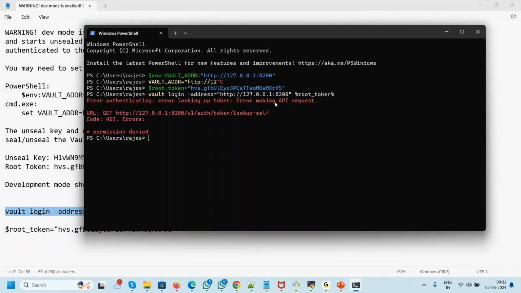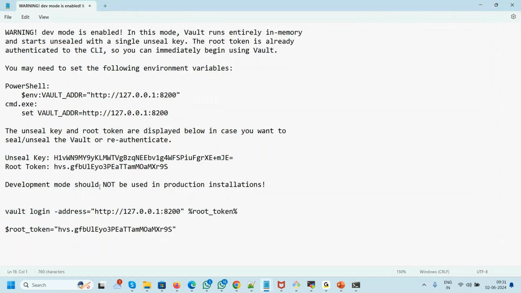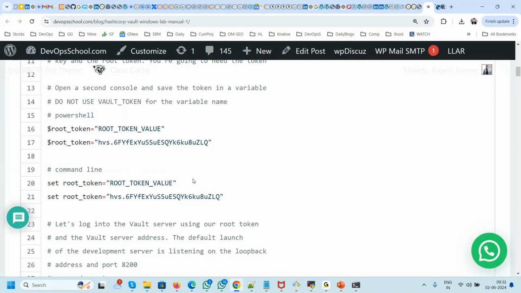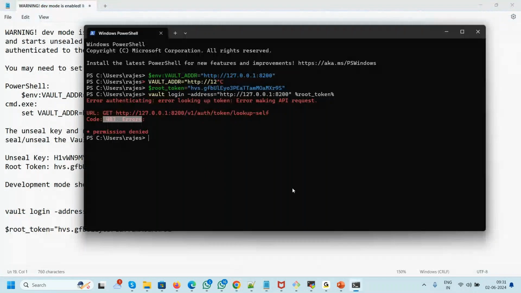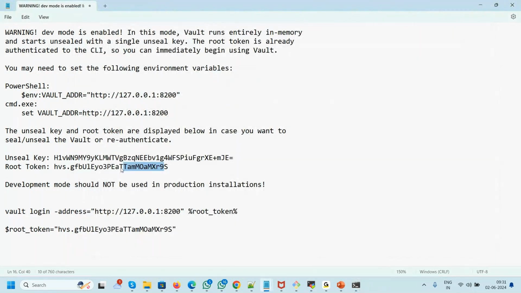Now if you see that there is some error, it says error looking up token, authentication error 403 permission denied. That means probably I made some issues while copying the content, but what exactly I don't know. Permission denied, that means the server is running, the token is not working. So you have to give the set token first and then the token value.